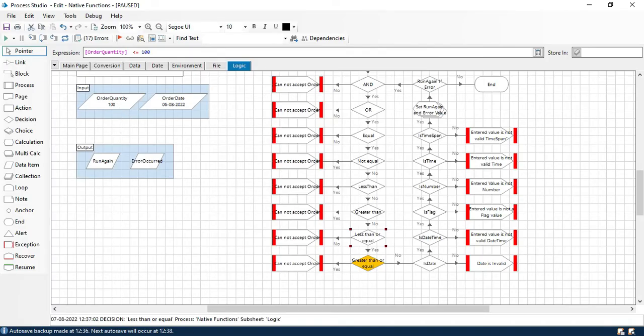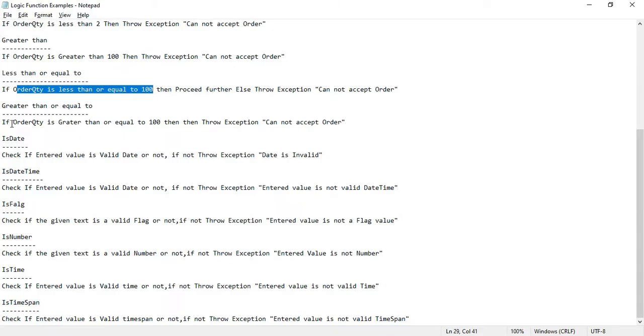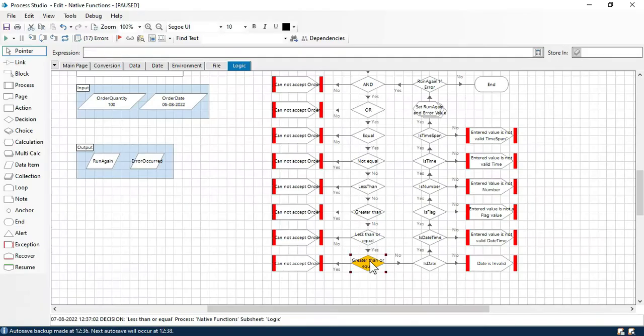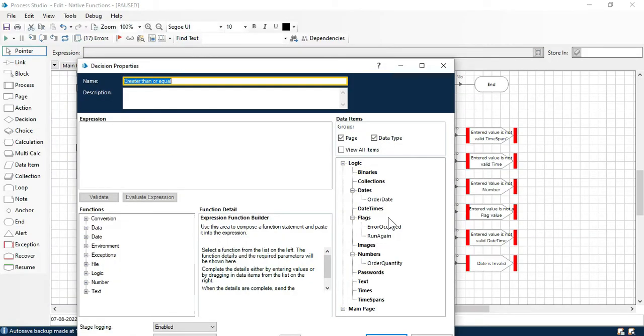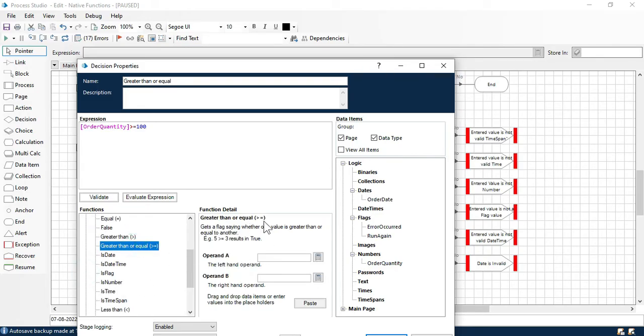Now, greater than or equal to. Our example is if order quantity is greater than or equal to 100, then throw an exception. So we will put here, if order quantity is greater than or equal to 100. You can see from the logic we have greater than or equal to, the same symbol, right? We can take it from here.